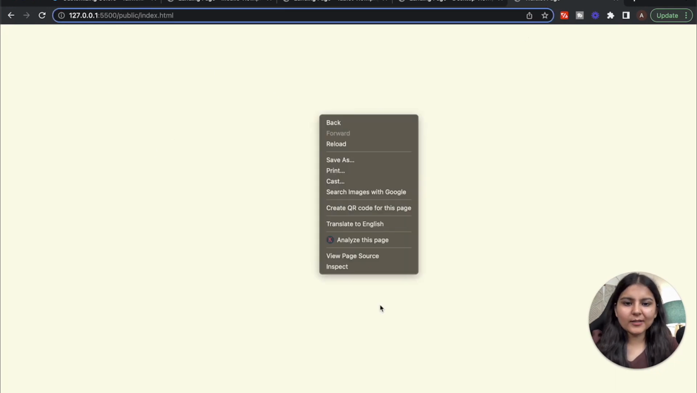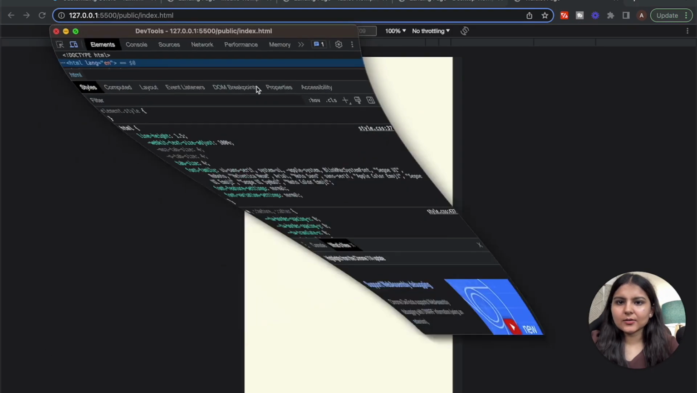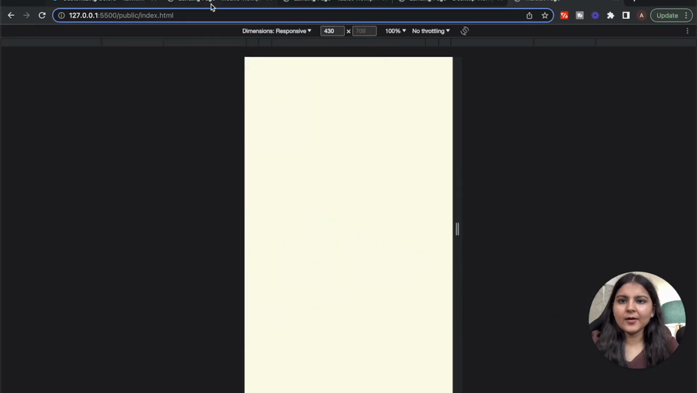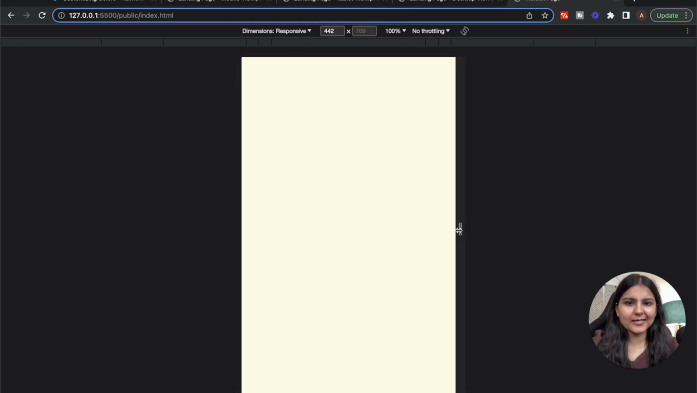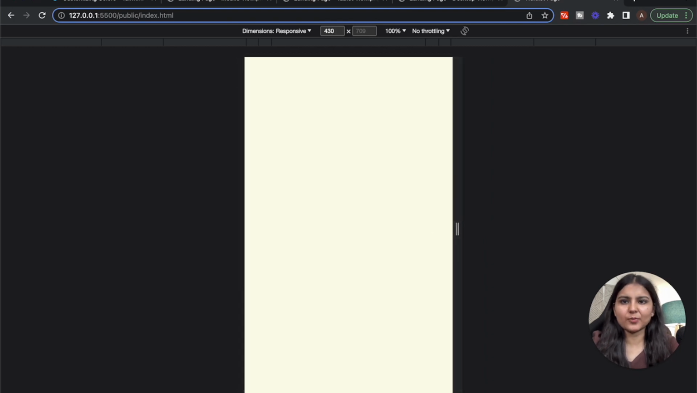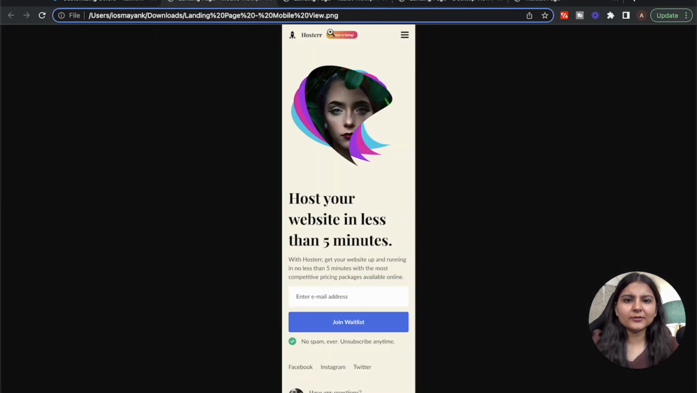Let me first open this up in our mobile layout. So around 430 should be fine. For checking responsiveness, you can increase or decrease the size of your screen so that you are able to see if it's working fine on all the screen sizes that you want this project to support. Now, if we have a look at the mobile view, there is padding from top and bottom and also from left and right.